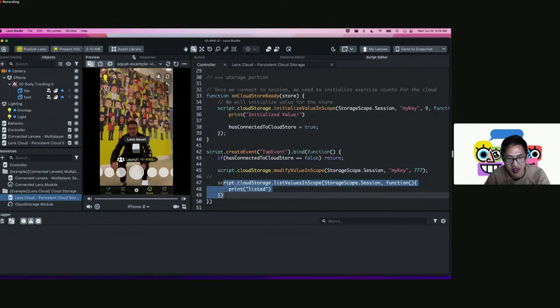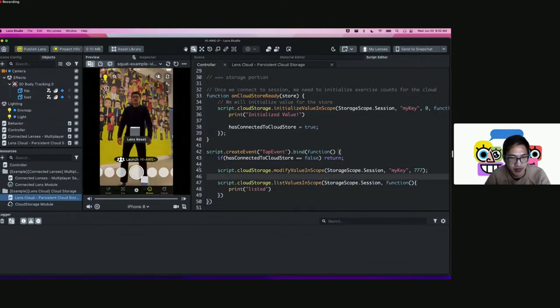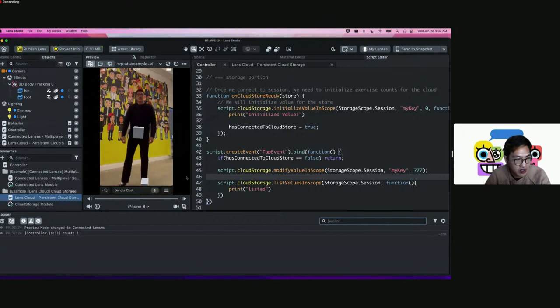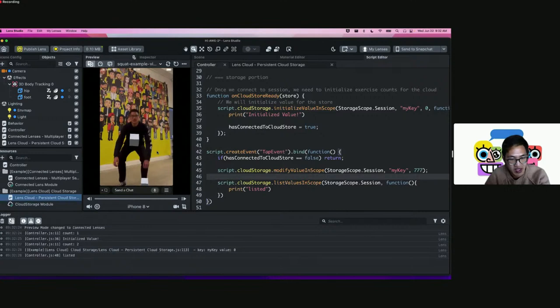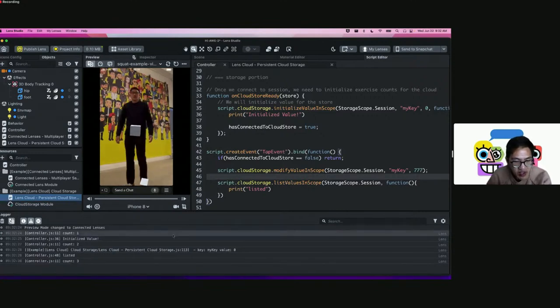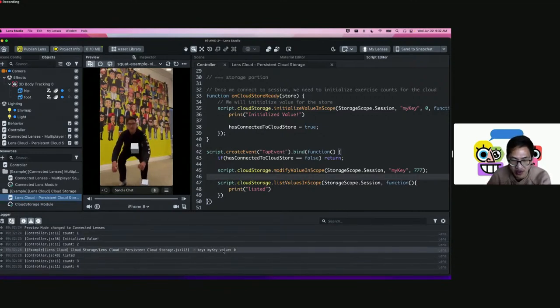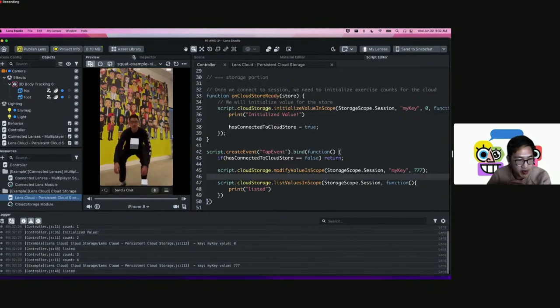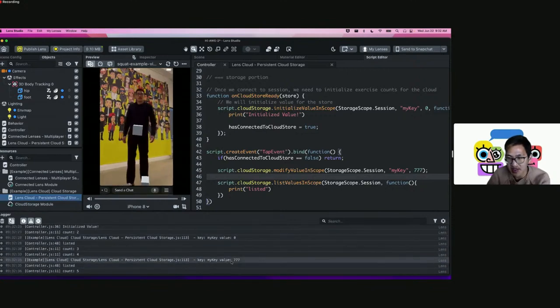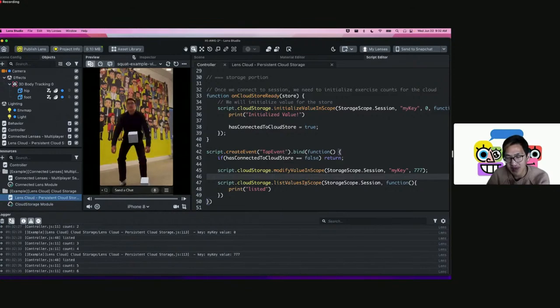And now let's try and run this code one more time. Going to launch. And now I've initialized the value. I'm going to tap on the screen. And now you can see I've listed the value 000. I'm going to tap one more time. And now the value is 777 because we're now listing the value.